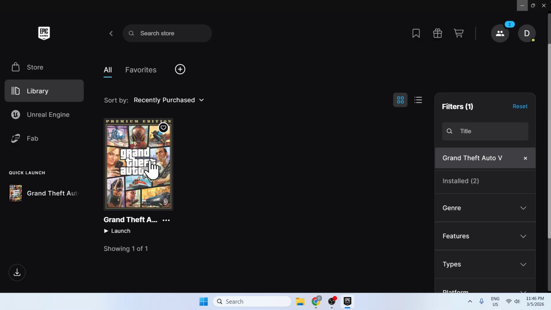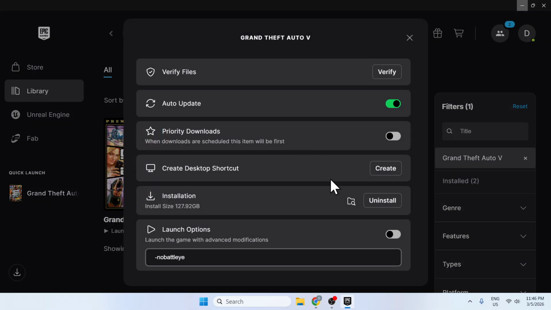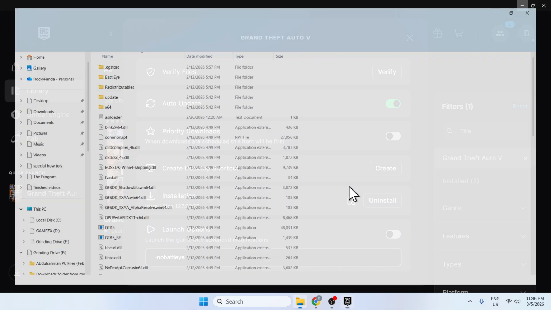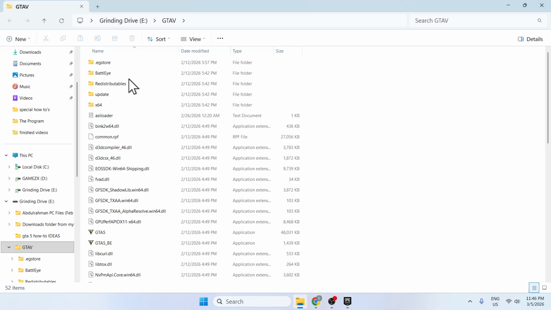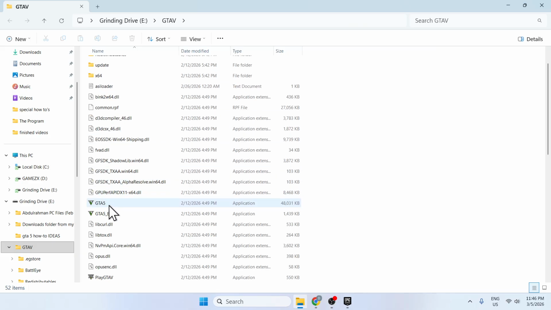So if that still doesn't fix the issue, then what you can try to do is go to the folder of GTA 5. So if you go to manage and go to installation and go here, this is the folder. So right here you can see this is the normal GTA 5, but this fix will also work for the GTA 5 Enhanced version as well. So if you're on Enhanced, you can just follow through.